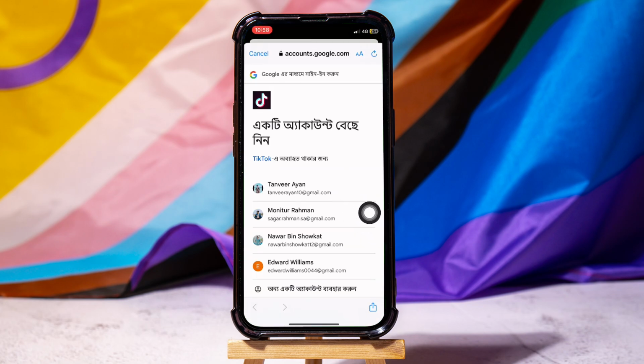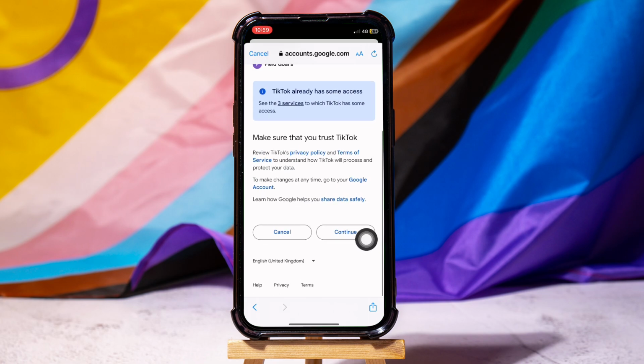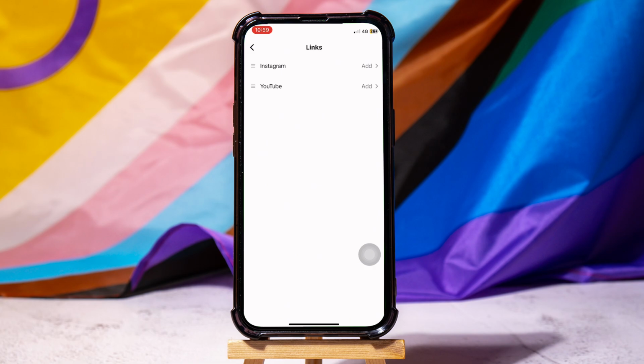Select an account from this page. Then, choose the account that's connected to YouTube. On this page, hit Continue to give TikTok the access to your Google account. As you can see, the YouTube channel link has been added here.